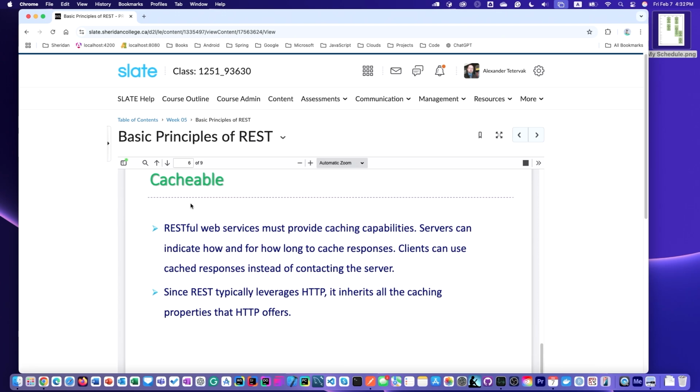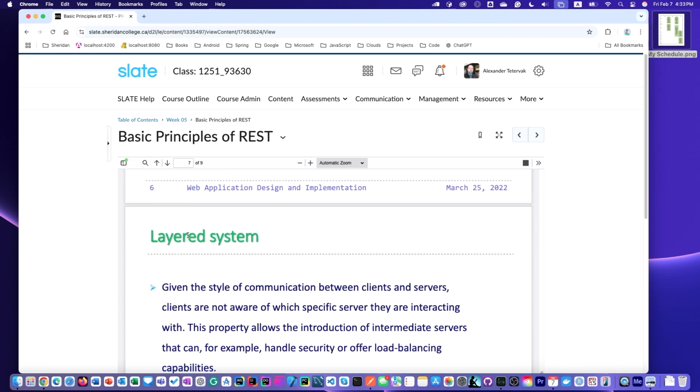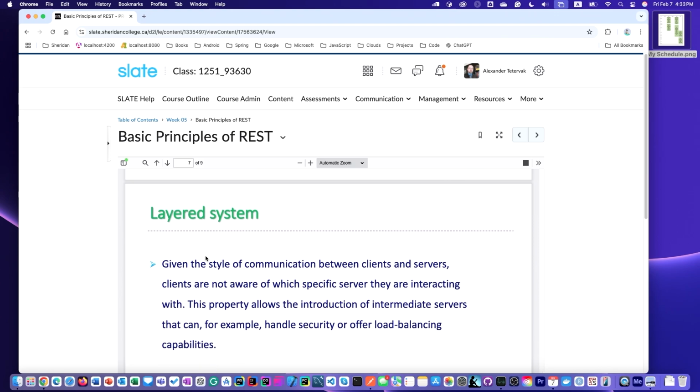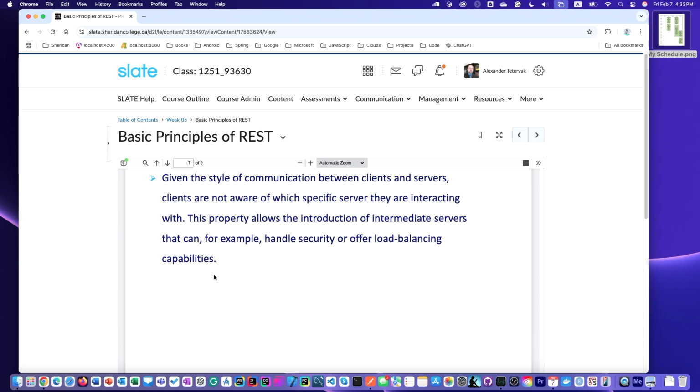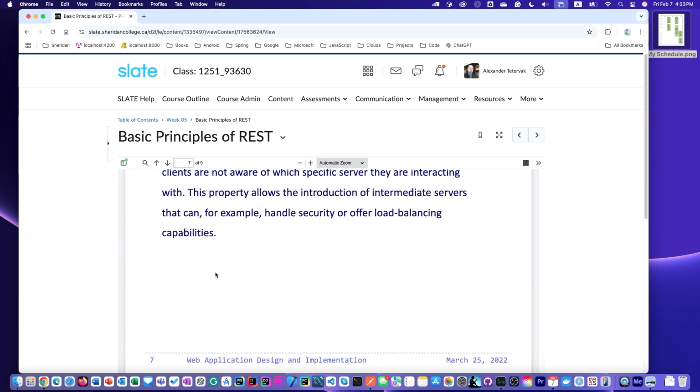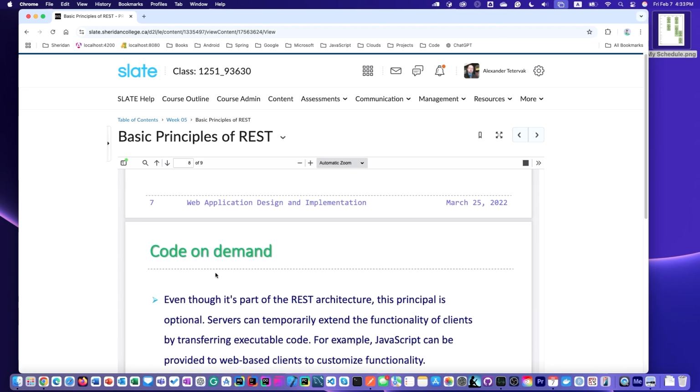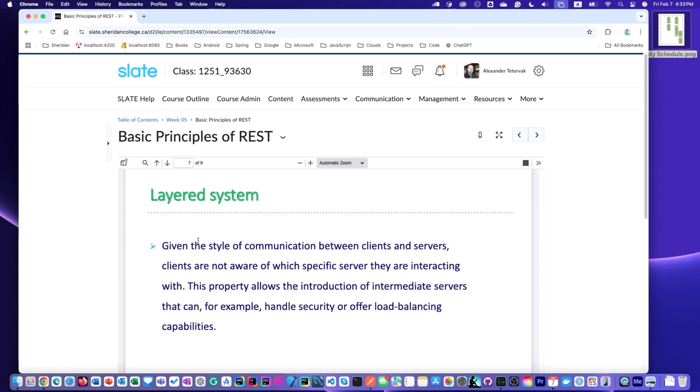So how is it done? Because addresses of the data are web addresses, HTTP cache technology can be reused to cache data. And in this case, we have a layered system, because we have a front end that is doing load balancing, balancing the loads of coming requests, for serving requests. And this is the idea of a layered system.